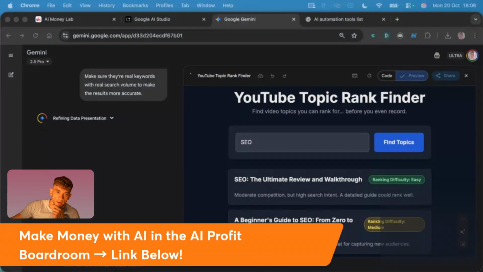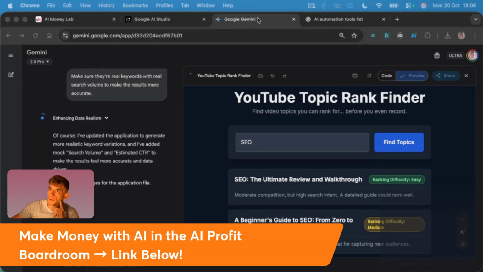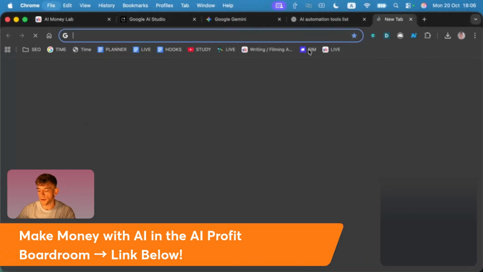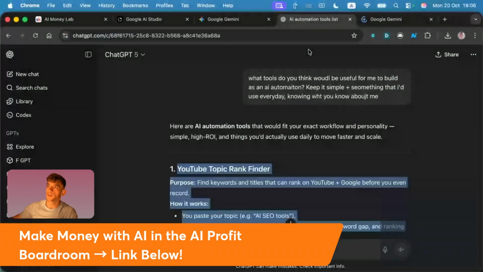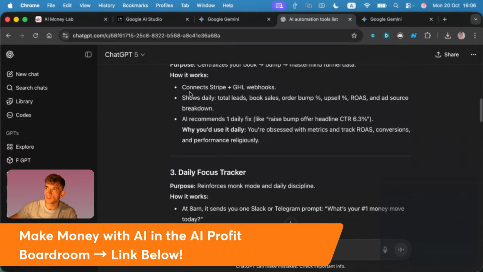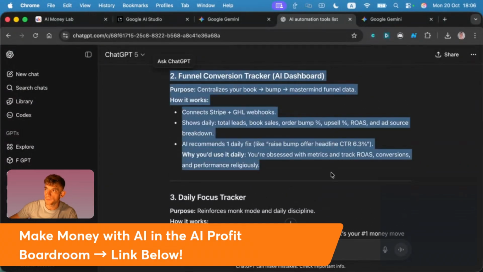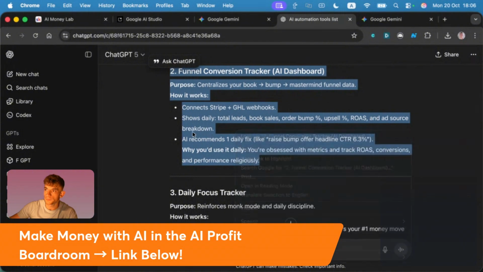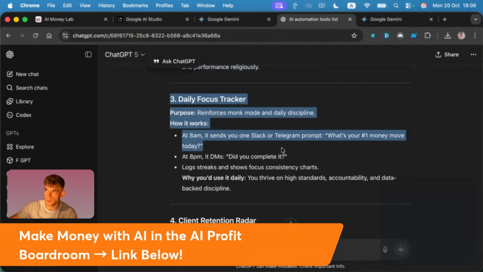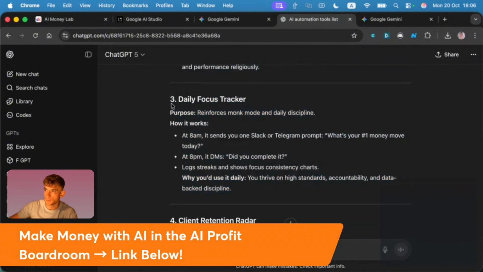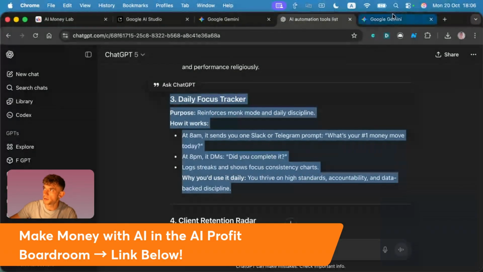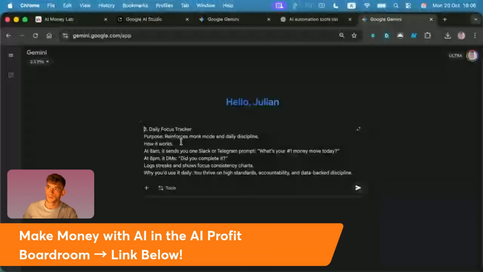In the meantime, what I can actually do is find some other stuff that I can build around similar topics. So you can build multiple different tools in different tabs using Google Gemini. So we can have it running in the background. So for example, a funnel conversion tracker, that could be useful. Daily focus tracker, this sounds good, right? Let's try that. Daily focus tracker. Then we'll switch to tools, canvas, and see what we get back.